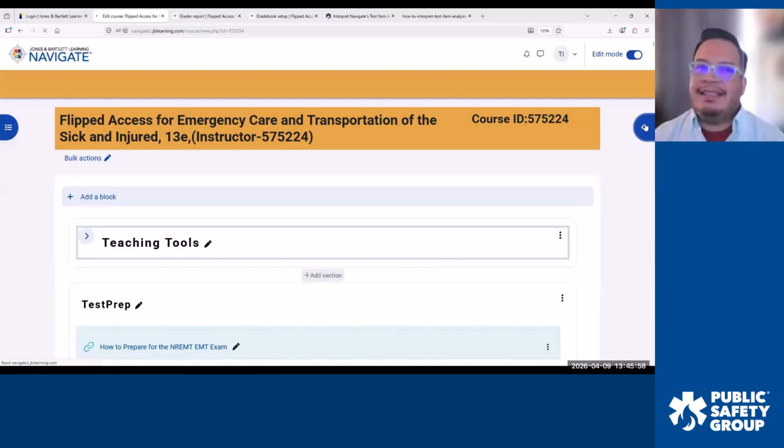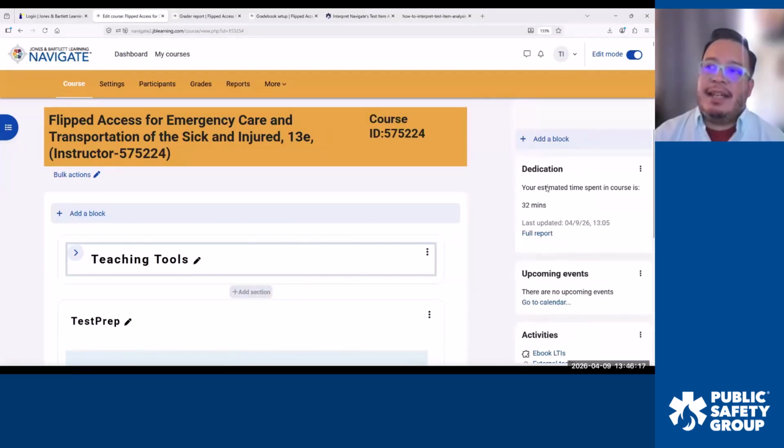We have a time dedication block that will be visible on the right-hand side that will show how much time, or give you an estimate of how much time, the students are spending inside the course. It looks like there is a little bit of a lag here, so I may flip over to, there we go. So this time dedication block will show how much time your students are generally spending in the course.